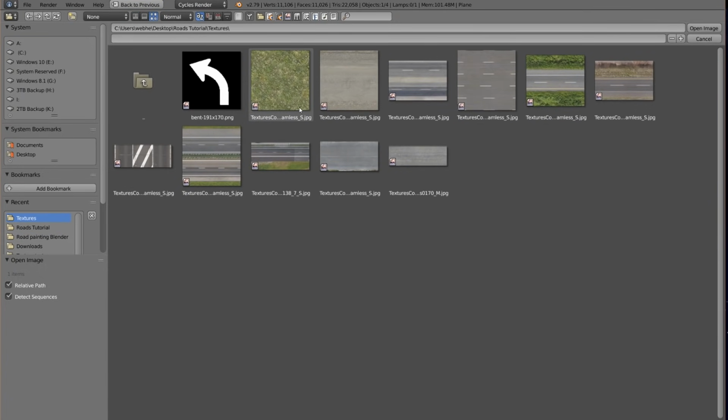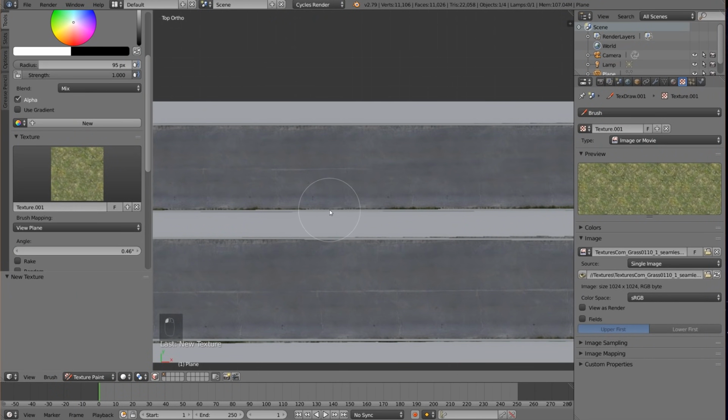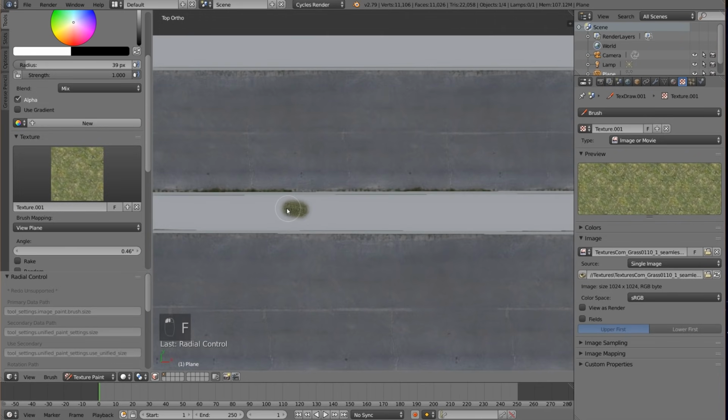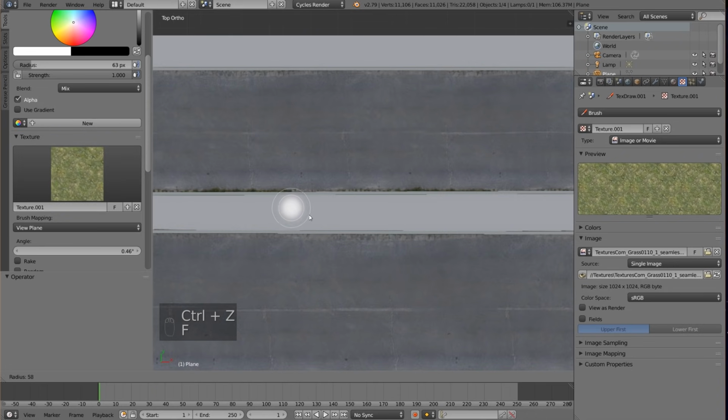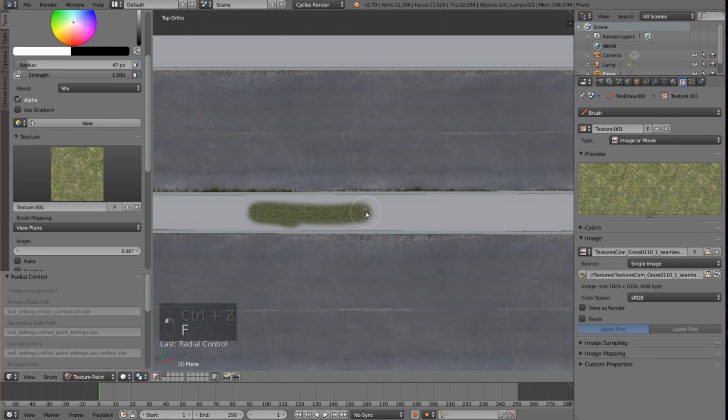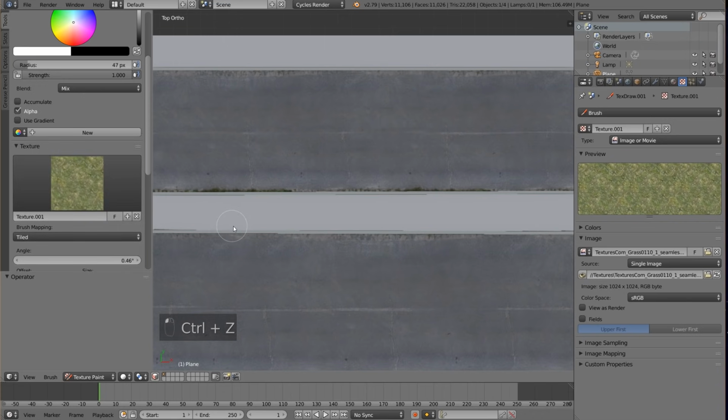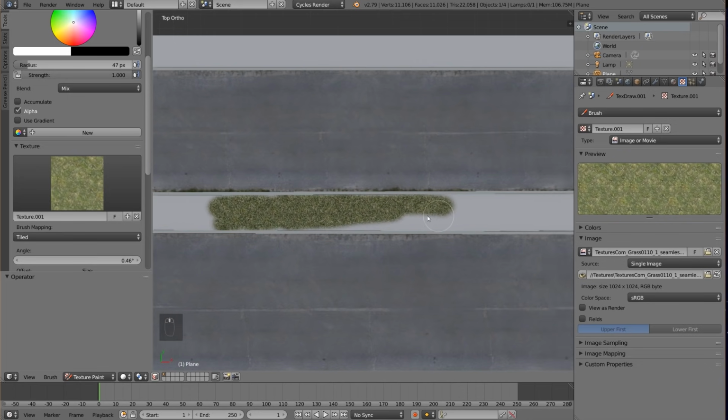So I'm going to jump in here. You can see I have a grass texture right there. And I'm going to take this texture and we're going to kind of paint in the medium here. Now again, you don't want to drag this texture. If you wanted something that you could drag, you would want to choose like a tiled. And this is just going to work nice to put a tiled version of our grass across our texture here.